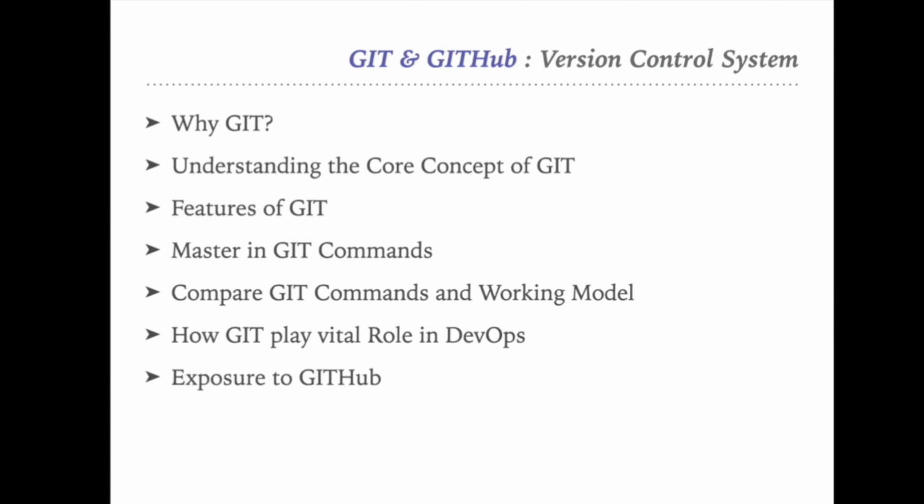Then we will discuss GitHub. We will see how we can integrate Git with GitHub and what the importance of GitHub is. So in short, I can explain that Git is a client tool which will be installed on your box. But GitHub is a server, right, which will work at a remote location so that you can sync your code from your local machine to the remote server.